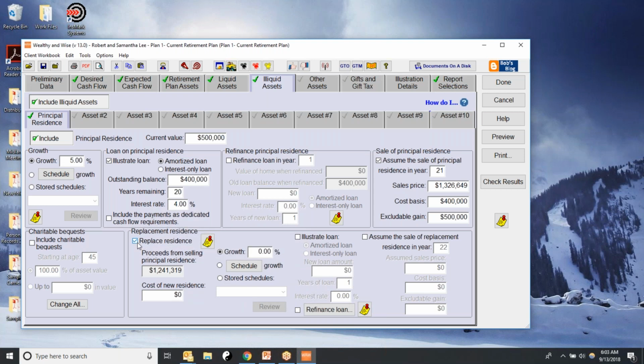Okay, so we're going to replace this residence with a new house that's going to be costing them, let's say, $600,000. This is the net that they're going to realize out of the sale of this house. Cost of the residence is $600,000. So in year 21, there will be over $600,000 extra money that's going to be realized by doing the downsizing. And the new house is assumed to be growing at 3%.